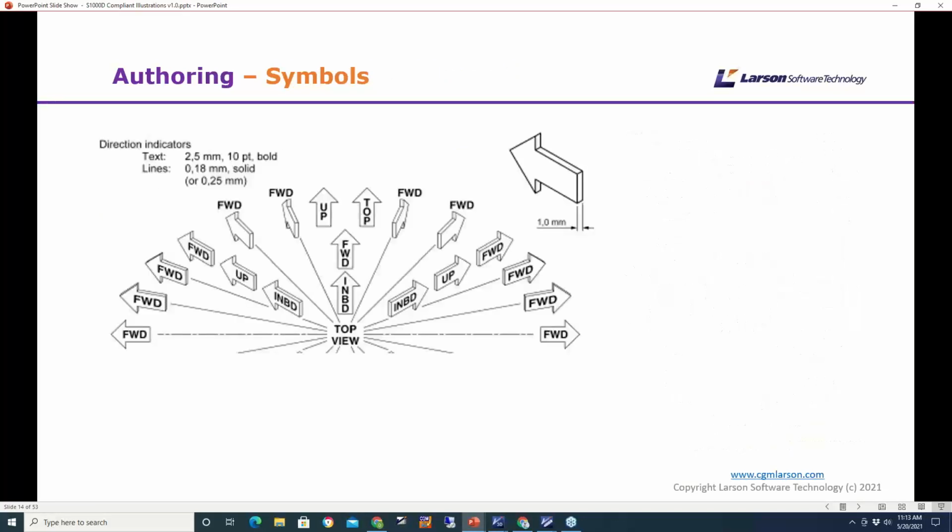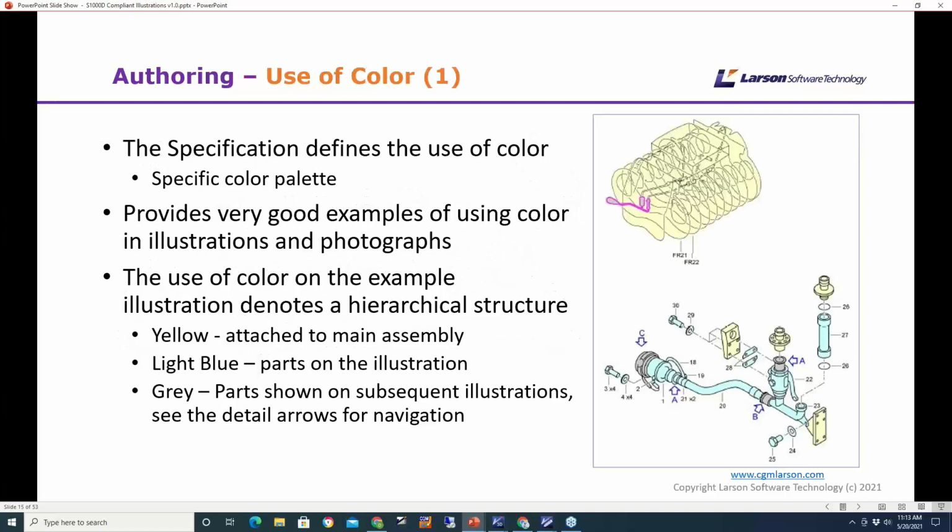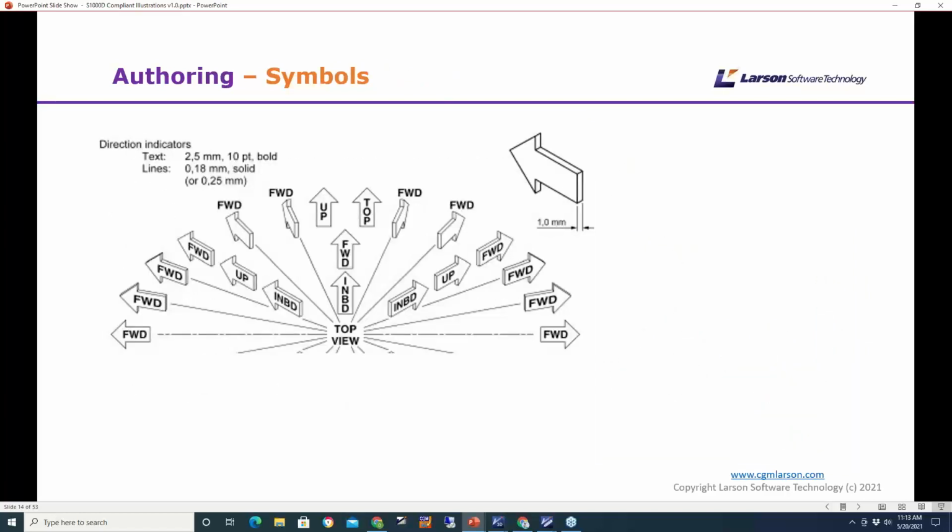And also symbols. We have different symbols that we can put into the illustration, and these are pointing to details, forward, back, and so forth. So there are standard symbols. Even if you're using legacy illustrations, you should really follow these guidelines for symbols in S1000D. You may say this is a bit pedantic, but it is just to standardize the information across the spec, so if people are moving between different manuals, everything is done consistently.